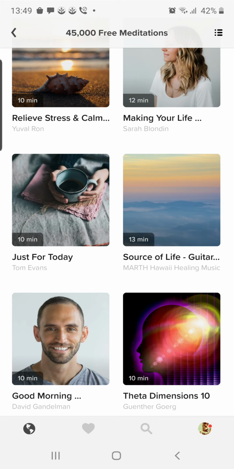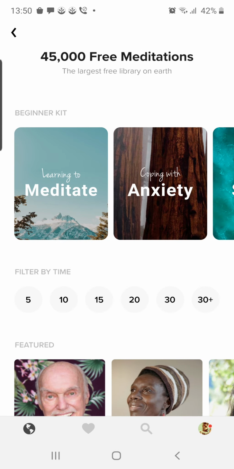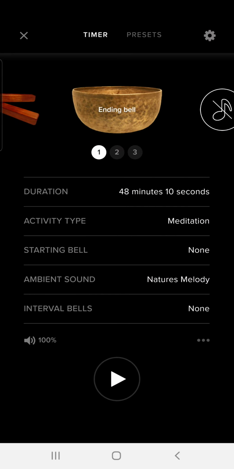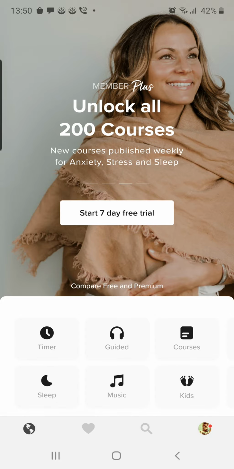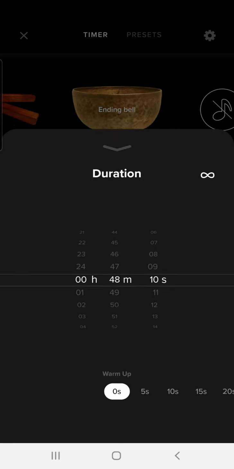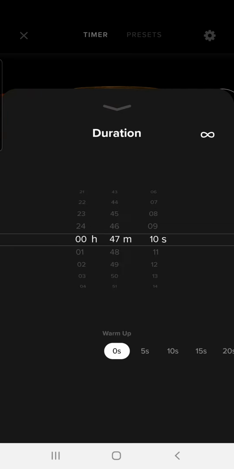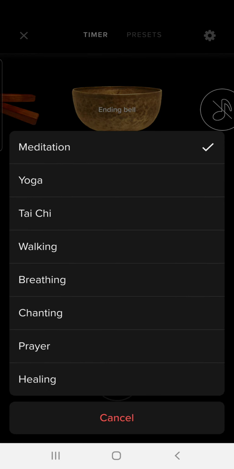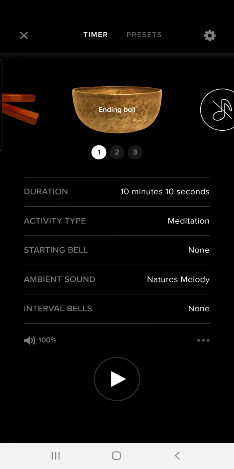Okay, now another thing which you can do is that, for example, you don't want guided meditation, you only want a timer. So if you go back to this thing called the timer, you can choose, in the timing, how long do you want? 50 minutes, 10 minutes. Okay, so 10 minutes. Great. Activity type, you want to do meditation, you want to do yoga, tai chi, you can choose that.